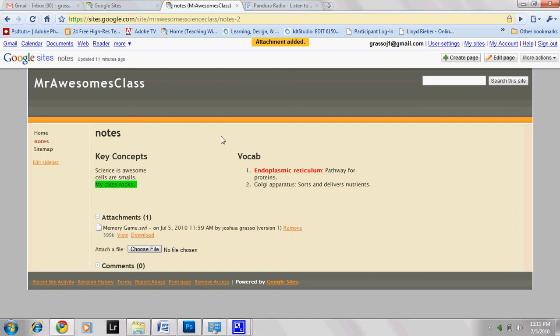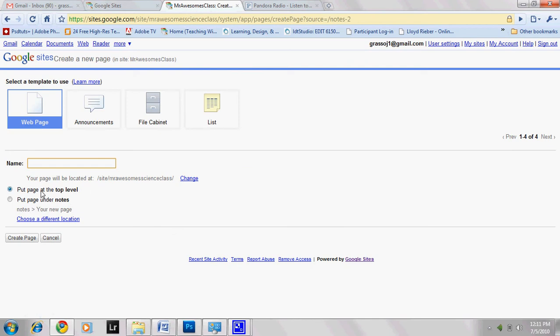So again, I'm in my notes page, but I want subpages to go underneath this. So while I'm in here, I can hit create page. And remember earlier where we chose to put our last page at the top level, that's how we made it show up in the sidebar. But let's say we want a subpage to be underneath notes and keep it organized that way. We'll put page under notes.